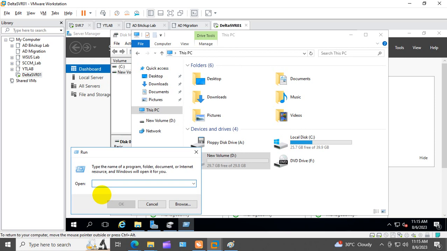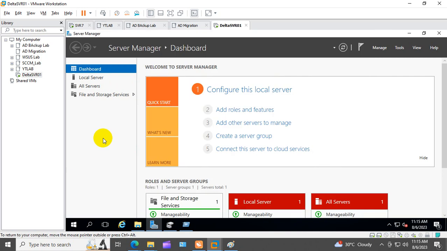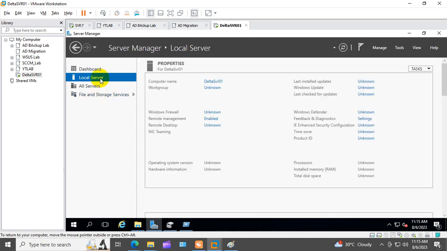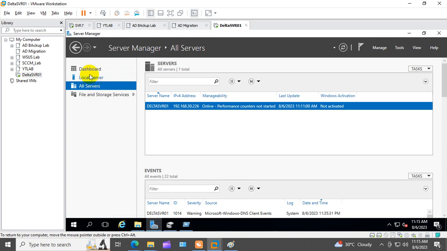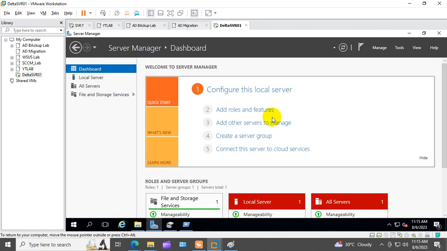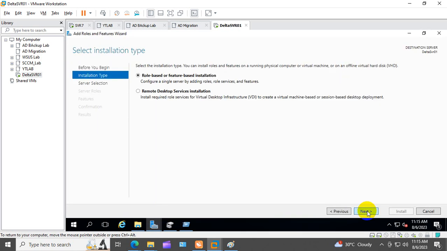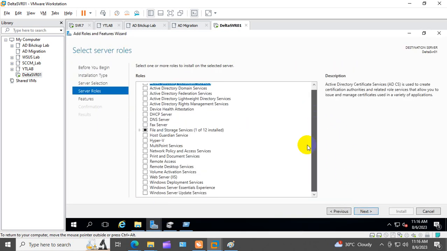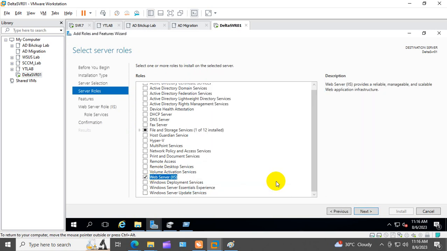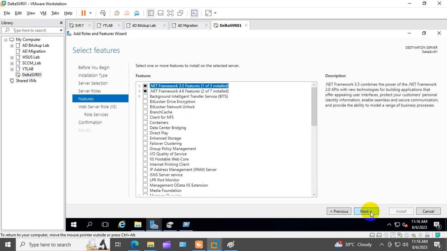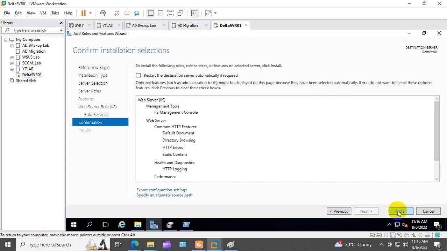So normally IIS is not installed in Windows until you install it manually. For that you have to go to local server, all server options, dashboard, then you have to add roles. This is the roles. Remember last week we did routers, that is also a role. This is also roles and features. Okay, click on next, next, next, next. Yes, just scroll it down. Web Server IIS is there, just check it and then click on next, next, next and install.